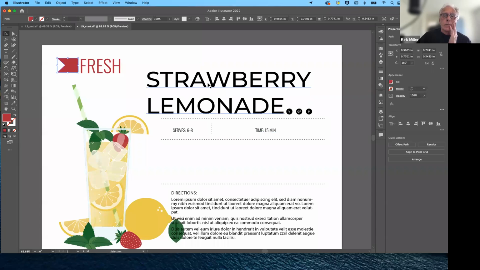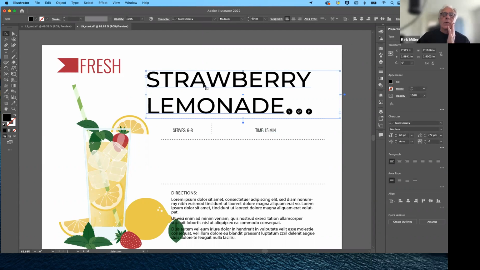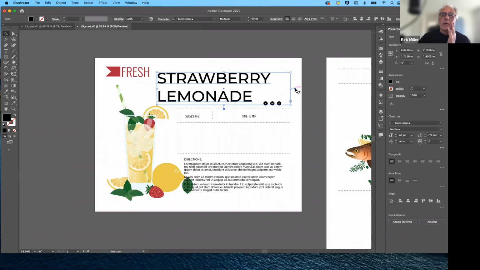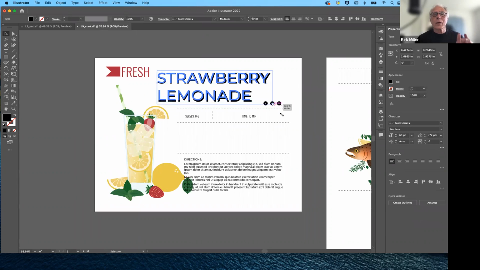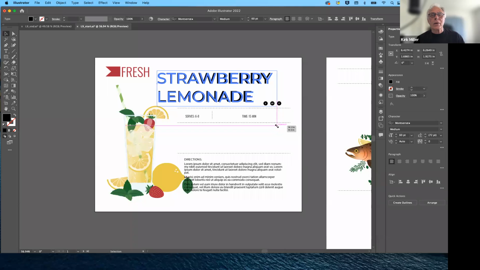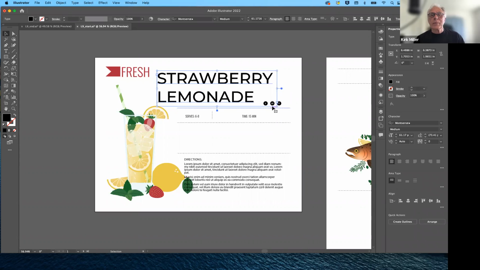Well, going back to strawberry lemonade, let's work on that. If we double click on this little box here, a little dot, this turns it into point type. Notice again, I can shift and click and make it any size I want. If I double click on it again, it turns it into area type. So now when I click and drag on the box, it's all one size.